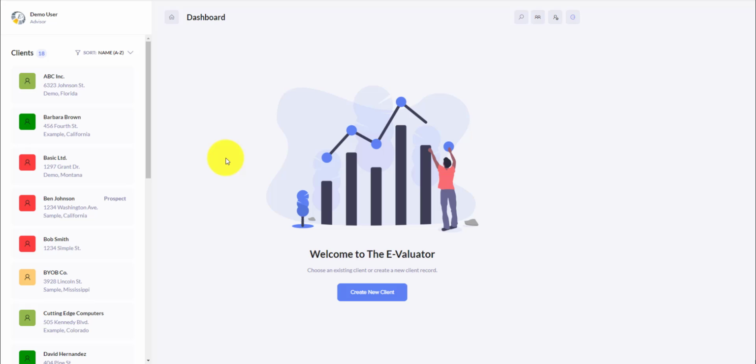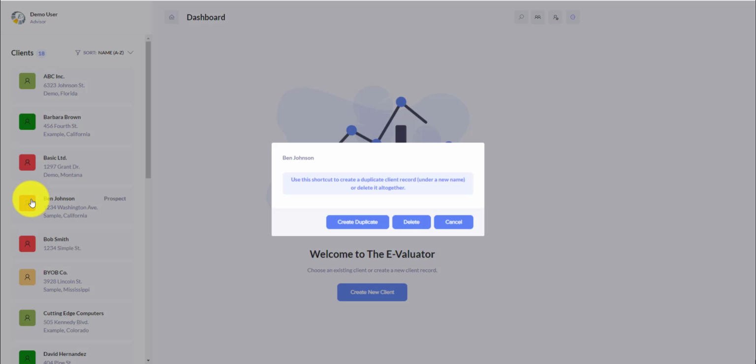The second way to create a new client is to duplicate a current client. To do so from the home screen, select the colored icon next to the client's name you wish to duplicate. Next, select the Create Duplicate button to copy the client account. Lastly, rename the client account and select Create Duplicate.